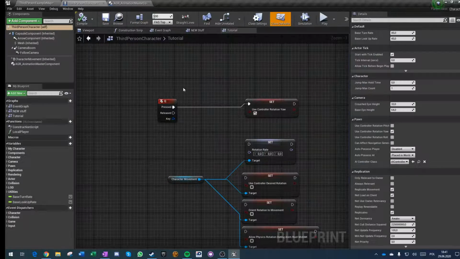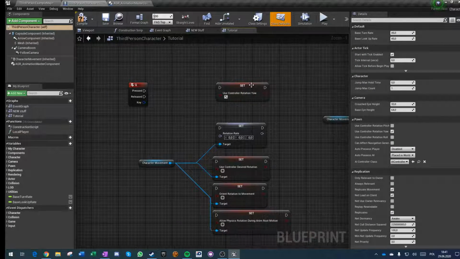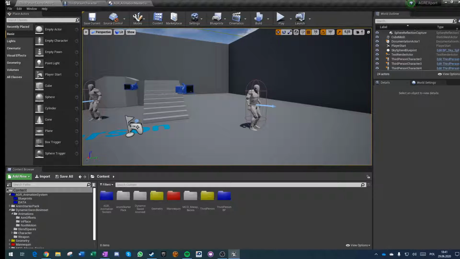So this is one rotation type, and this is one of the direct character rotation modes. And the beauty of it is that it's fully replicated, because the rotation of the controller, even though the controller itself is not replicated, the rotation of it is.